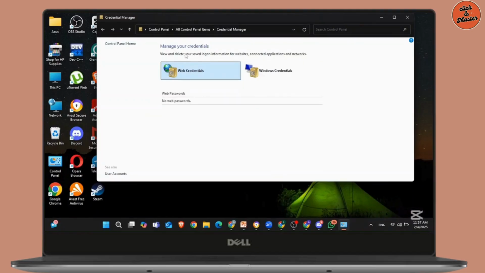Once you open this, you will see two options here: Web Credentials and Windows Credentials. The web credentials are the passwords that you have saved in your web browsers. So when you click on it, you can simply see the list of the passwords that you have saved in your browsers. In Windows Credentials, you can simply see the applications' passwords. So simply click on any one of them and from there you can access your saved passwords.